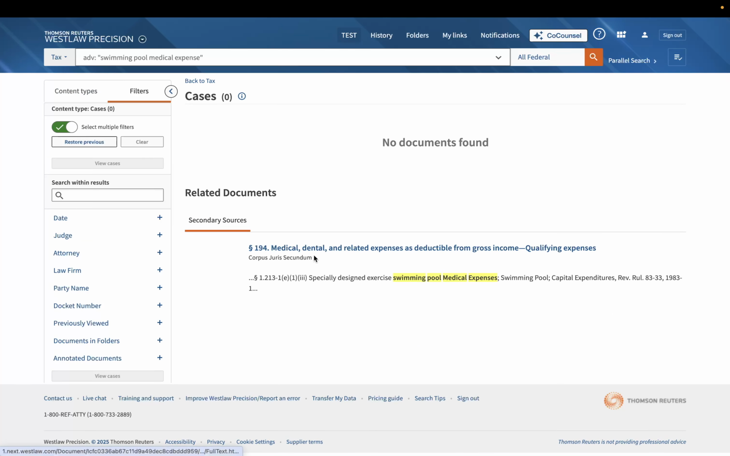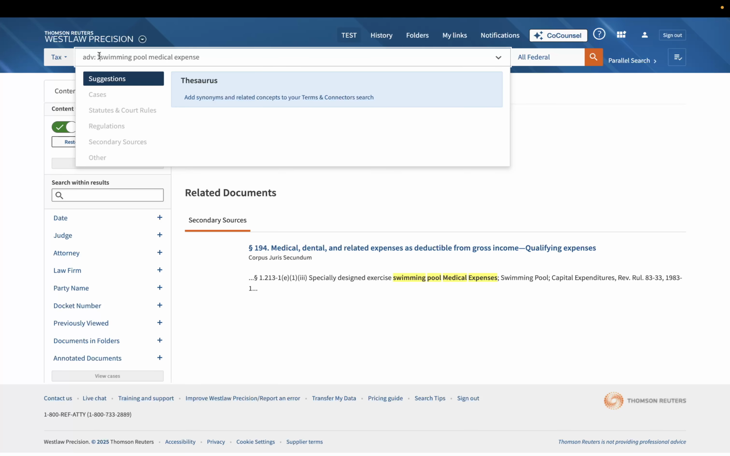We do find this corpus, this CJS, corpus juris secundum, which is a secondary source. It's not specifically tailored to tax. It's tailored to federal issues and other issues. But you'll notice that it eliminated pretty much everything. So keep that in mind, right?